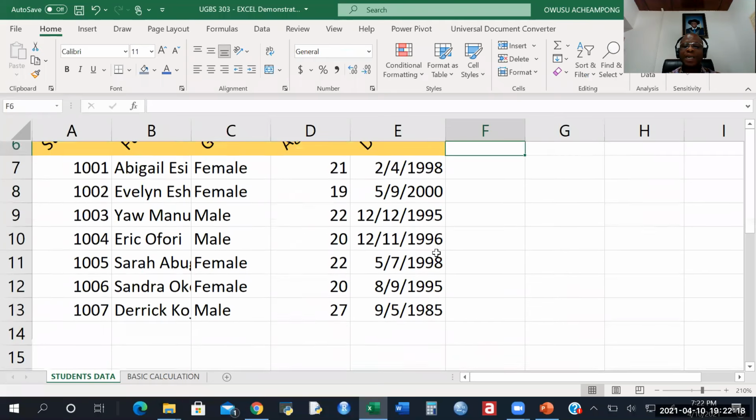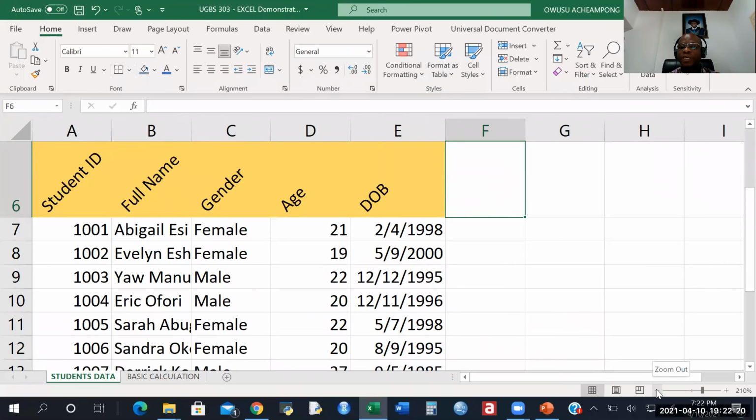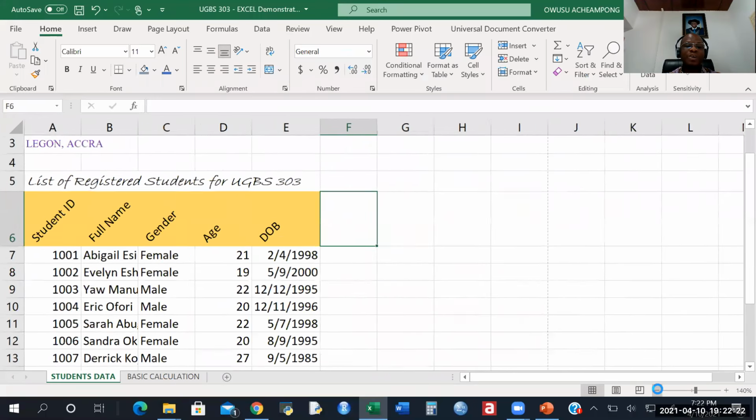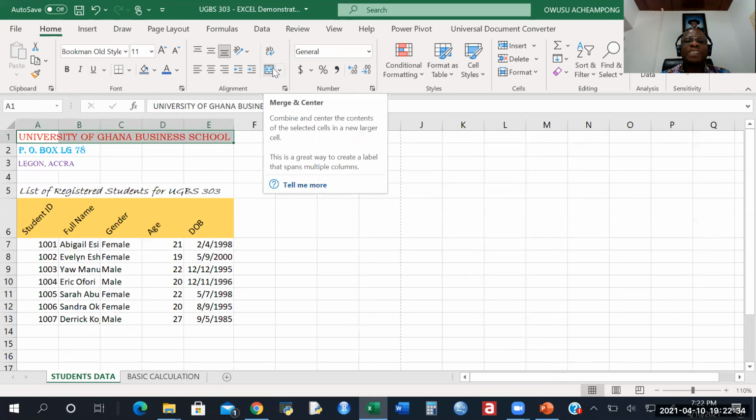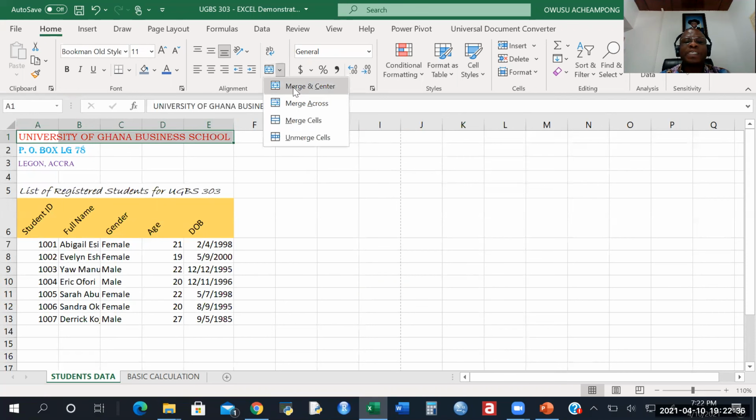You see that the data is now, let me reduce the zoom so that you see where the data occupies. So the data occupies cells A up to E, and University of Ghana is almost there. So I'll highlight the whole of this, and then I'll go to this button here called merge and center. So I'll click this and say merge and center.